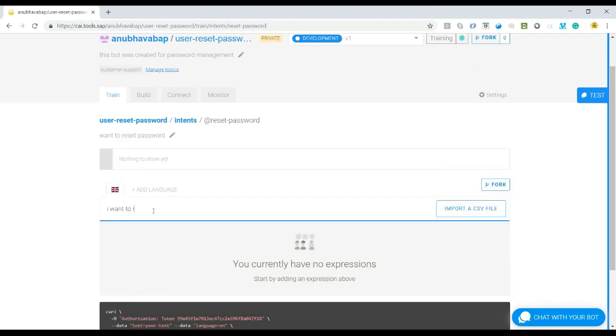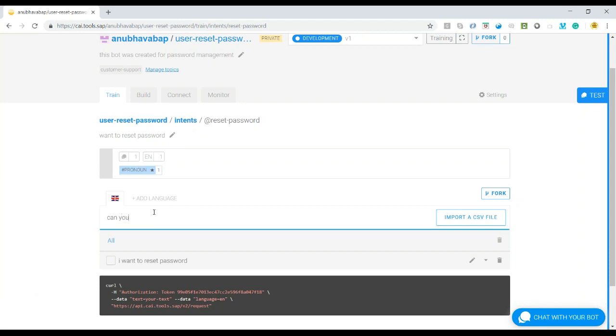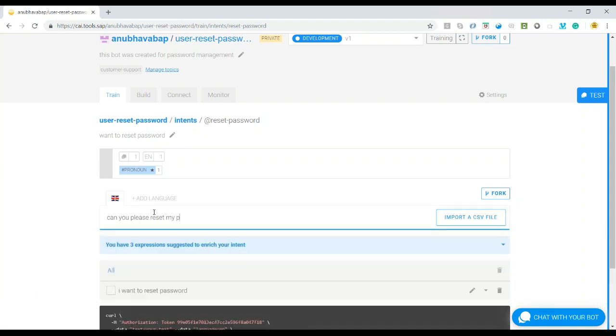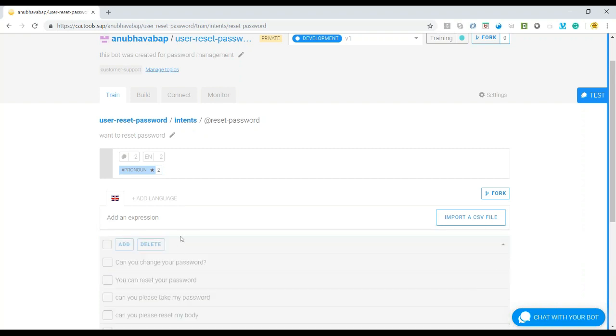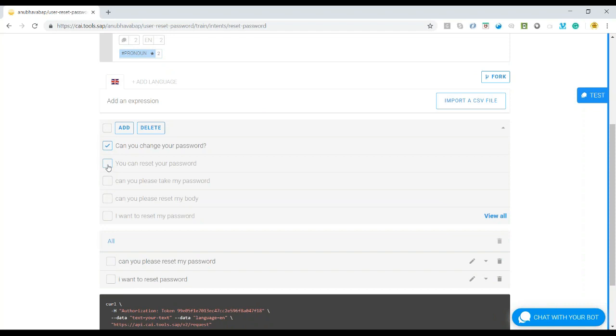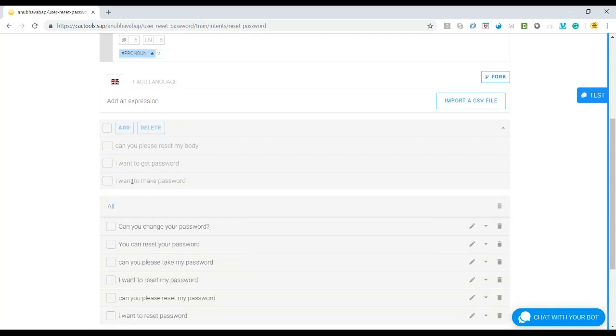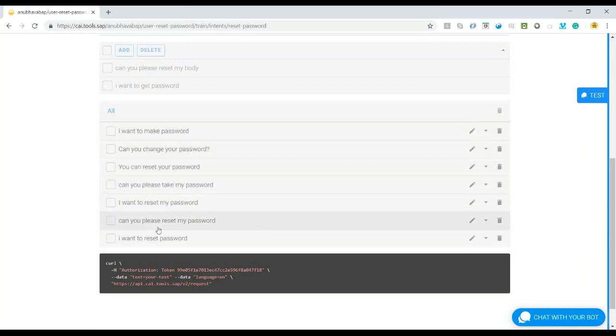So, I want to reset password. Press enter. Can you please reset my password? Enter. And you see, the moment you type, the AI is also proposing what are all the possible statements which can come out to be the same meaning. So I can just expand and say, can you please change my password, reset password, please, I want to reset my password. So all these mean the same thing. So the bot is proposing that you can maintain all this as part of your intent. I would say add, please. Okay, I want to get password, I want to make password. Let's also add that.